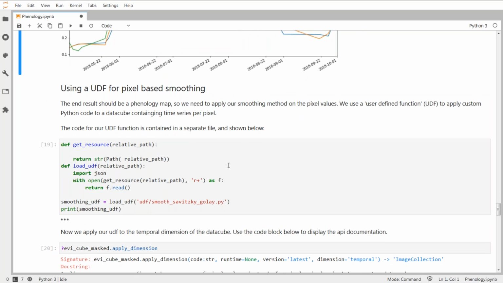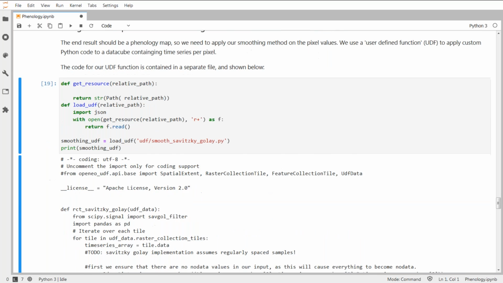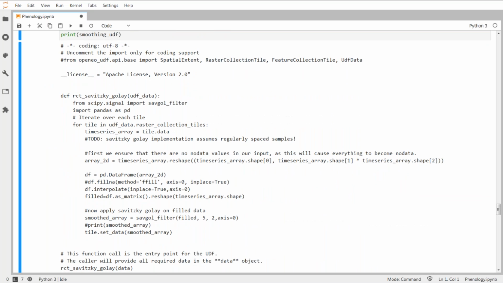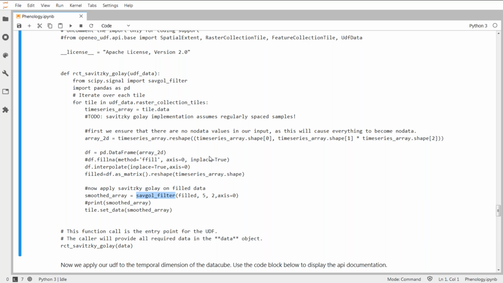So how does that go? We need to define a user-defined function first. And that's basically a Python script that looks like this. It has to follow a certain contract. It will receive a bunch of image data as input, and then you apply your function. So after some NumPy data mangling, you apply your Savitsky-Golay filter here, which is exactly the same as what I just did in the notebook, and you return the smoothed result.